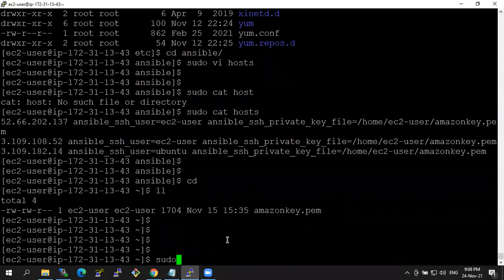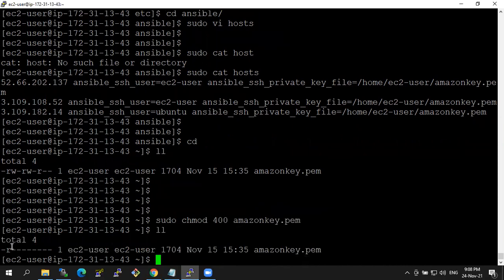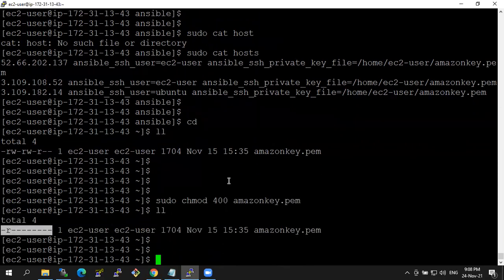So just change the permissions. Sudo chmod. You know the permissions for a key file. What should it be? It should be 400, right? Yes, 400. Amazon key. Now if you check the permissions, see it is 400 permissions. It's already the same process. How we are doing the SSH communication, the same steps we followed here.